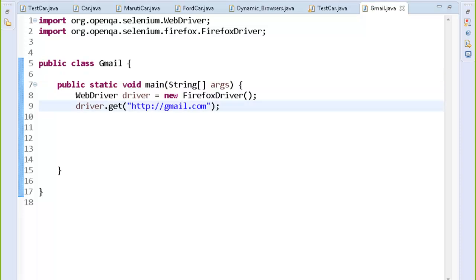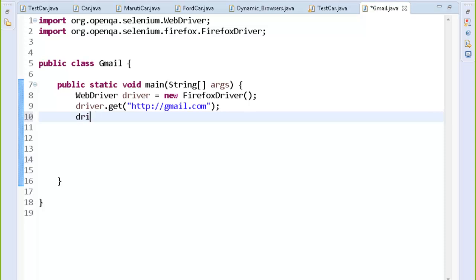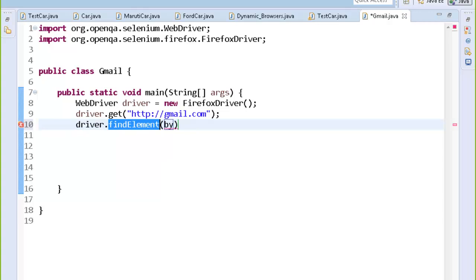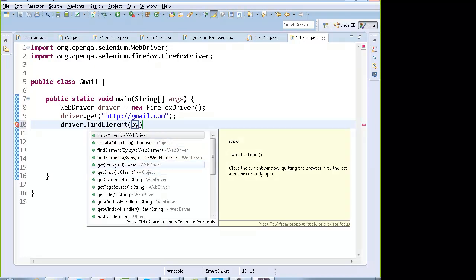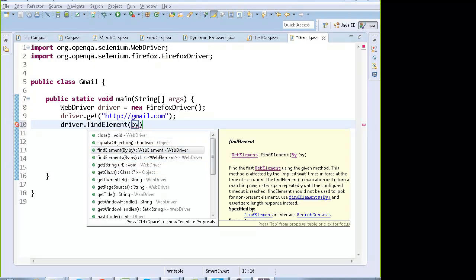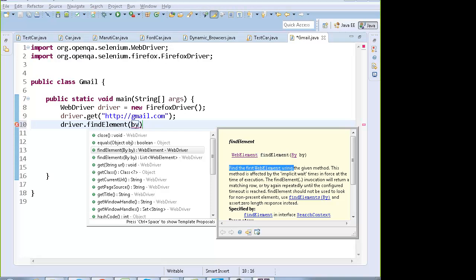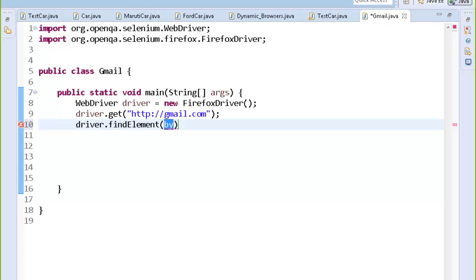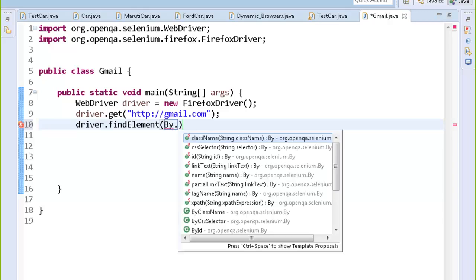After going to gmail.com, you can write this command. Most of you will know about it. driver.findElement will go and find a particular element on the web page. If you put driver dot, you will get this findElement function, which will find the first WebElement using the given method. By which criteria you have to find it is specified by an internal class known as By.